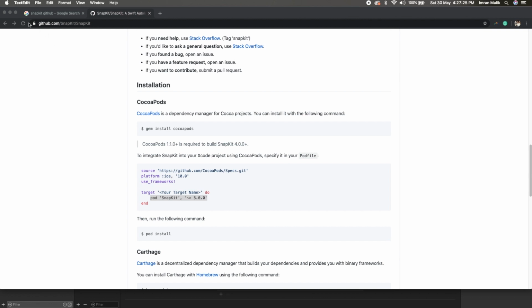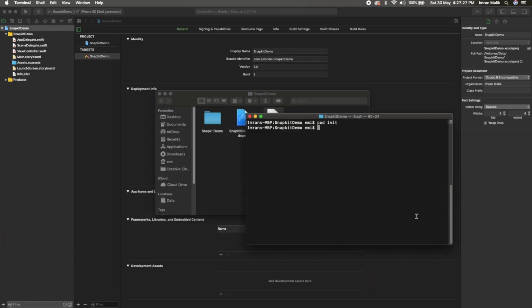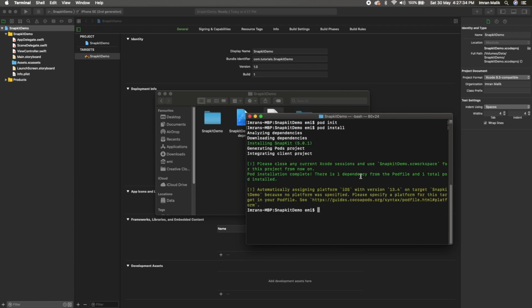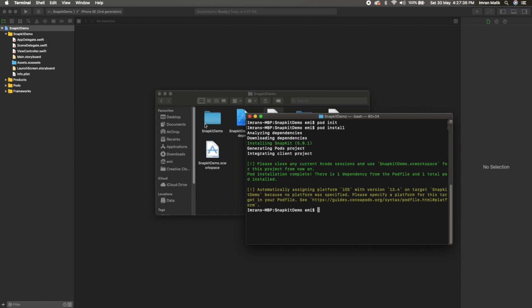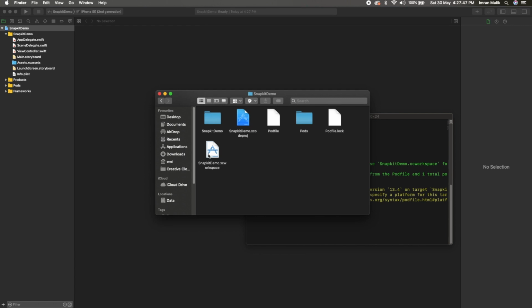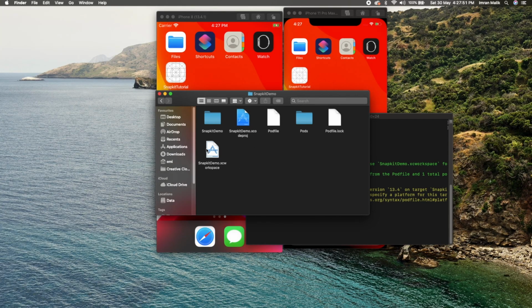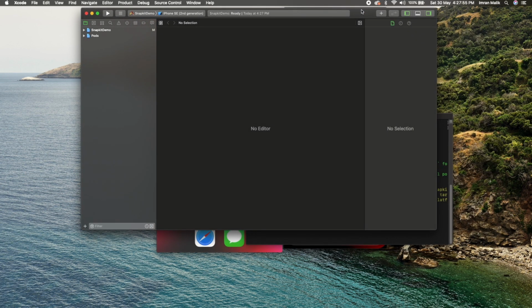Now close it also. I will install the pod. Okay, the pod file for SnapKit is installed, the framework of SnapKit. Now we need to open this xcworkspace file instead of this xcodeproj project. Now let me close it and let me open it like this.